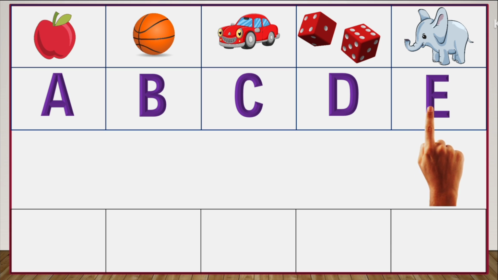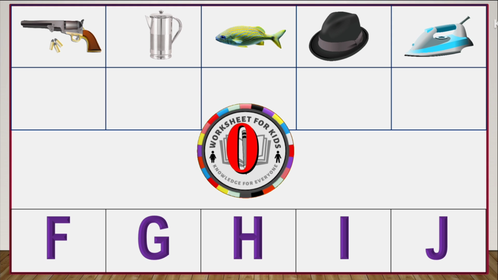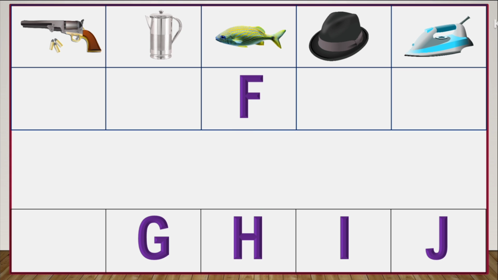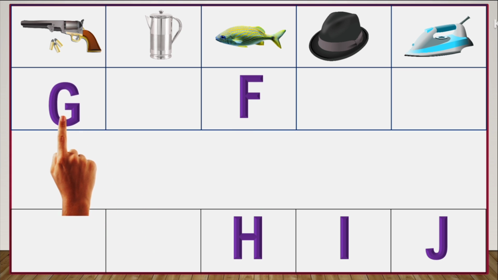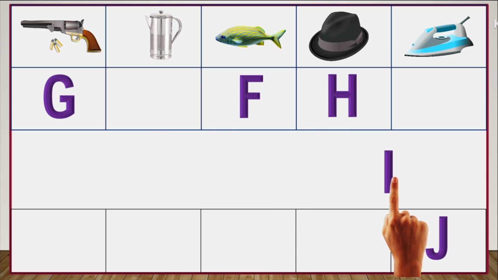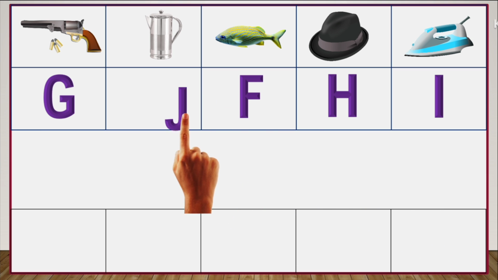E for elephant. 10, 9, 8, 7, 6, 5, 4, 3, 2, 1, 0. F for fish. G for gun. H for hat. I for iron. J for jug.